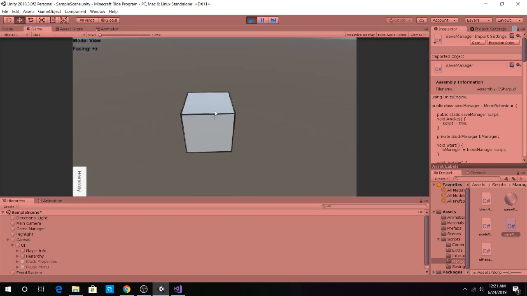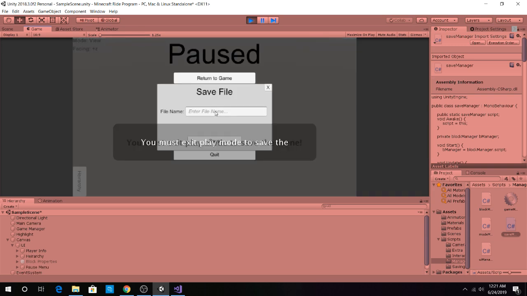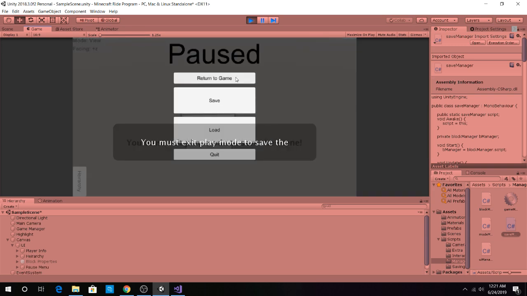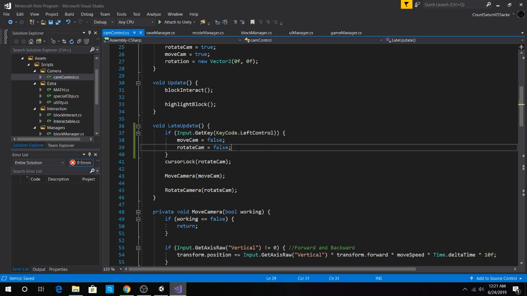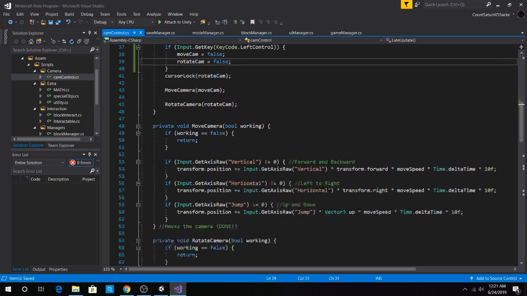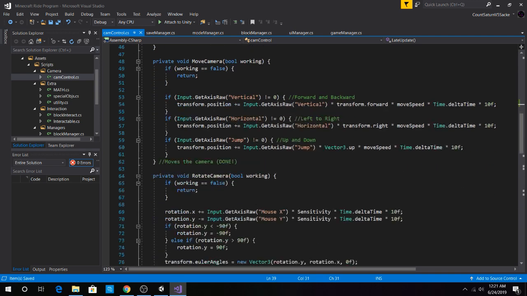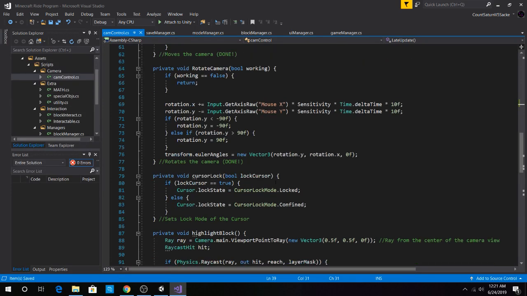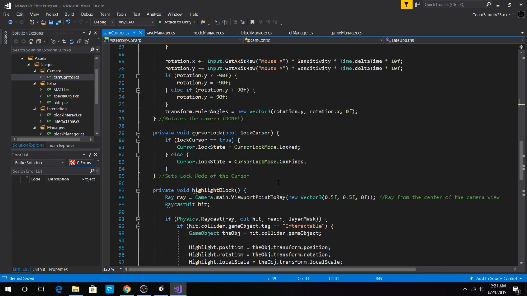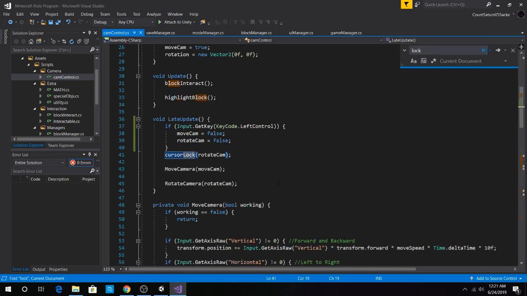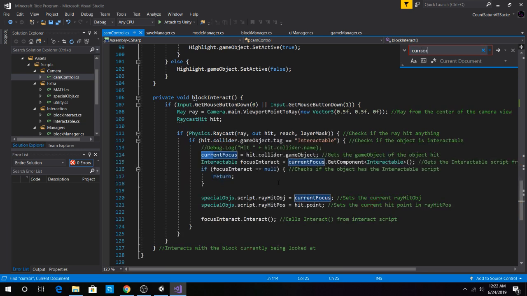So if we press Control, I'm pressing the WASD, and I pressed S. There we go. We returned it back to game. So Control, and yeah. Now I'm not really sure why the lock cursor. Let me find where lock cursor is. Cursor lock. Okay, cursor lock.